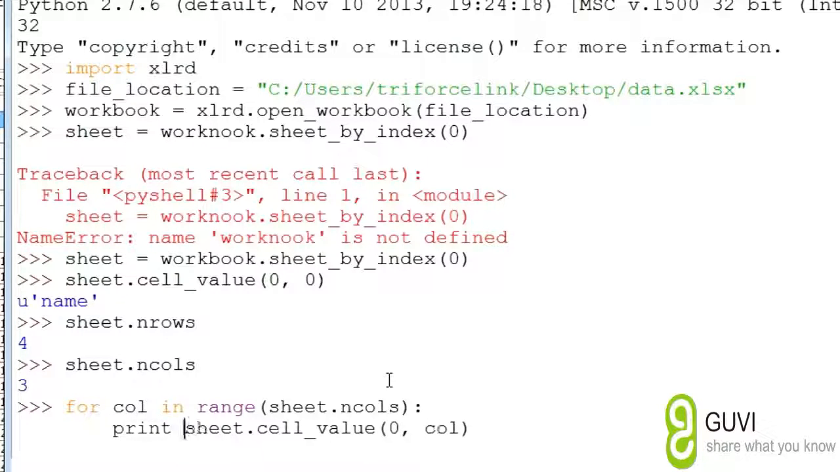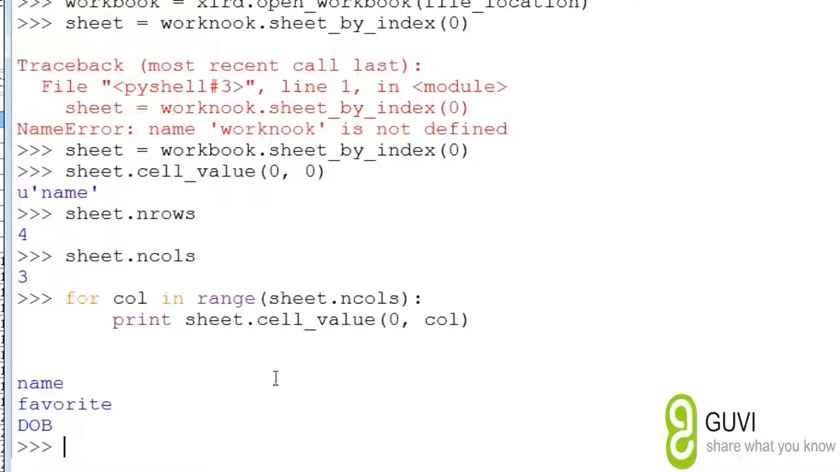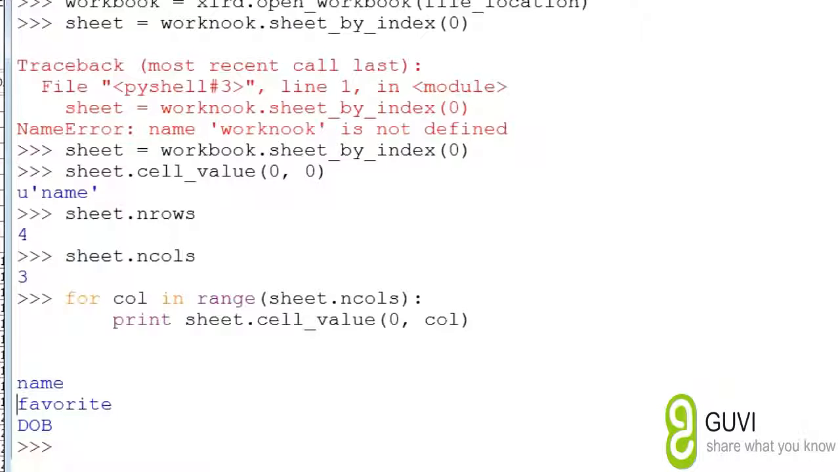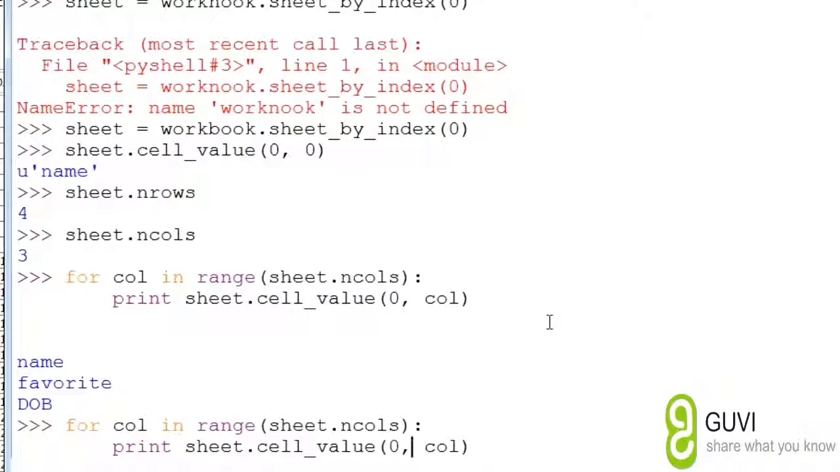So print sheet, this one. Okay, see, we have got the values: name, favorite and date of birth. Those are the titles of it, so the headers for the file. As far as Python is concerned, it doesn't know the difference between header and other data. All it knows is cell and the values.